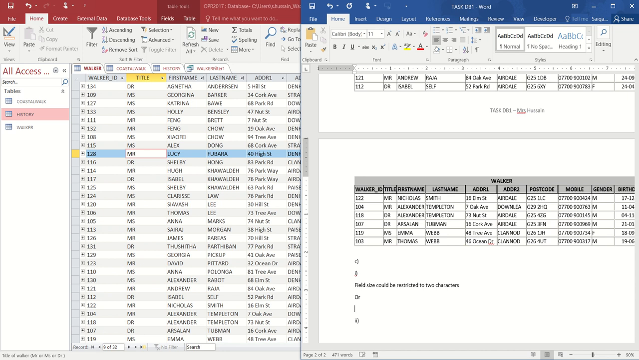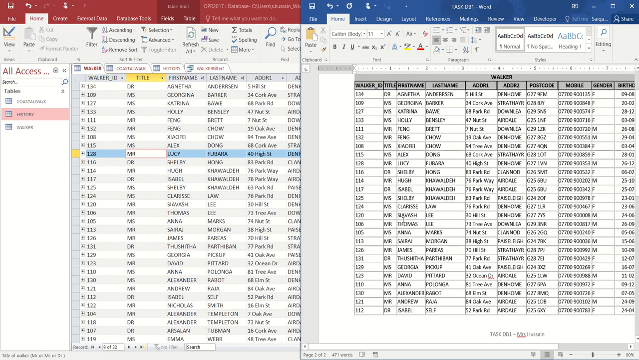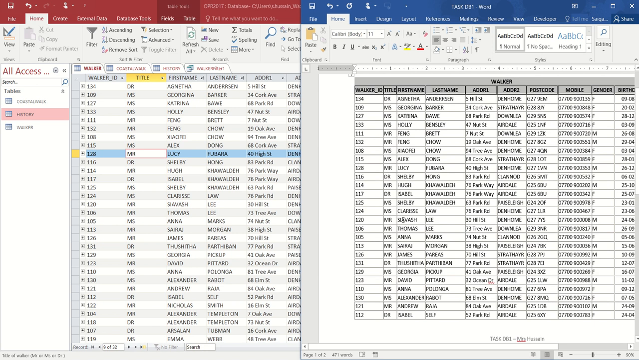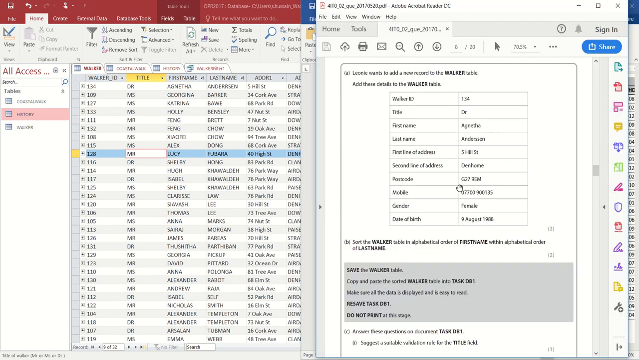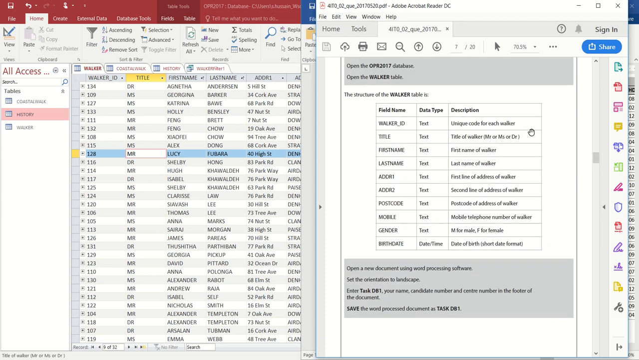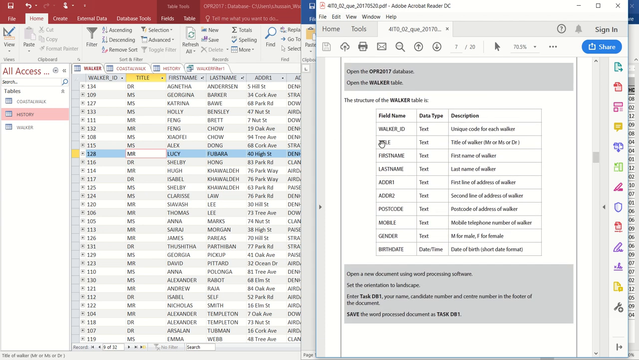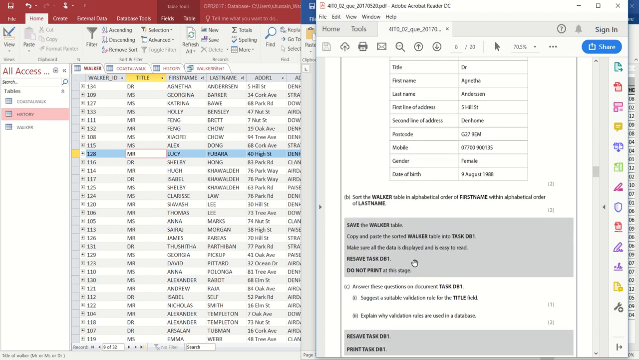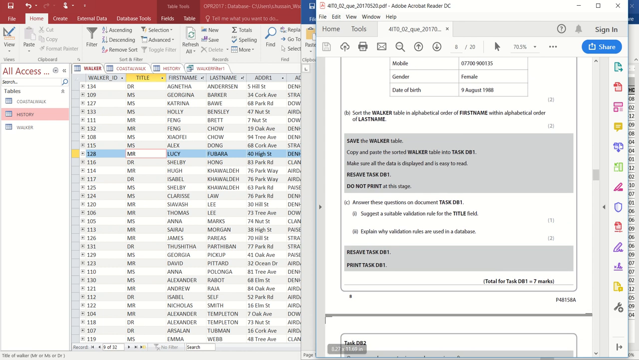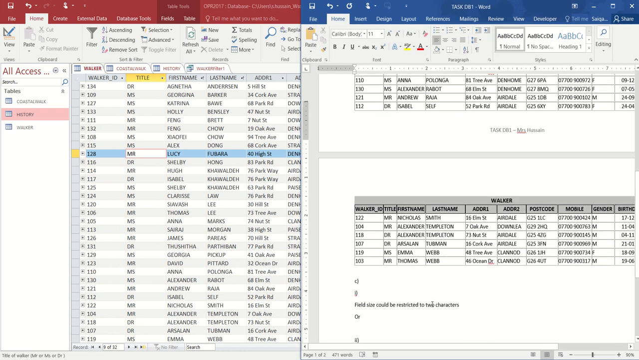Or you could say that certain options are only allowed to be entered. So we can see here we've only got Dr. or Ms. or Mr. And you can see that from up here where you had the description of the title field. It actually says here that the title of the walker can only be Mr. or Ms. or Dr. So it's actually restricted to those 3 entries. So that's actually your clue as to what the validation rule could be.